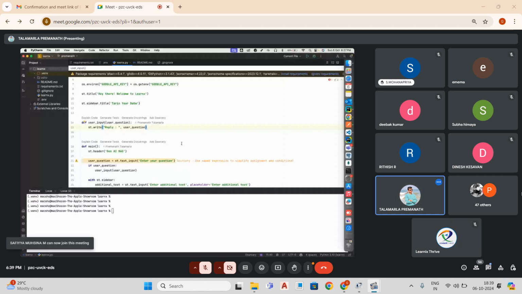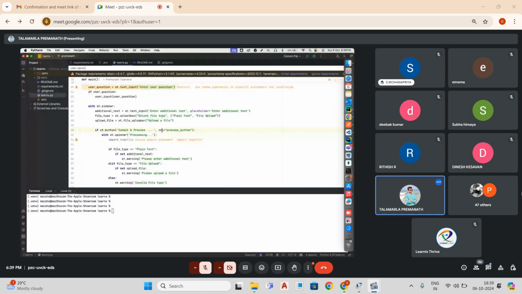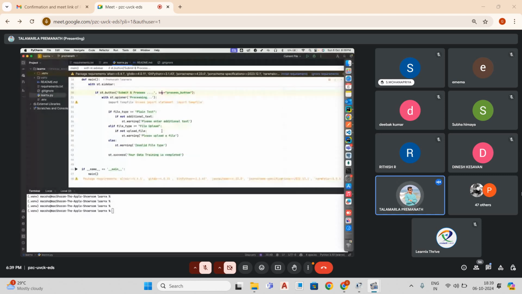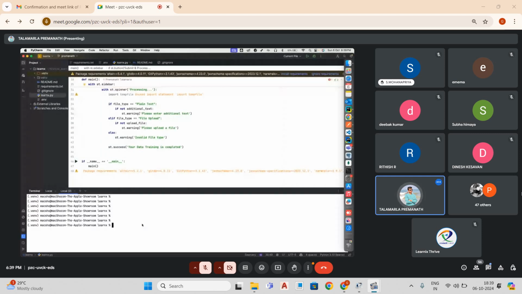Okay. So coming to our file. So yesterday we have completed this thing, right? So just I have to run our project. So we have to activate the virtual environment before we start this thing.